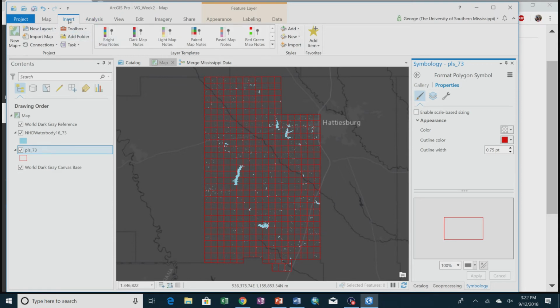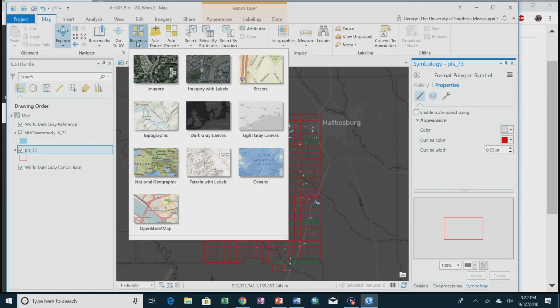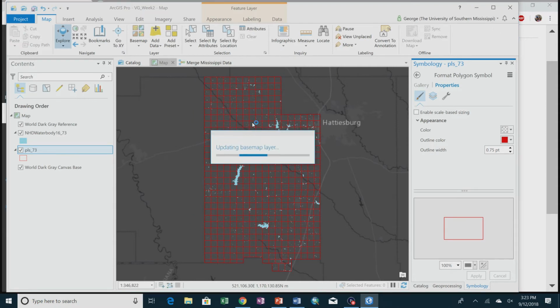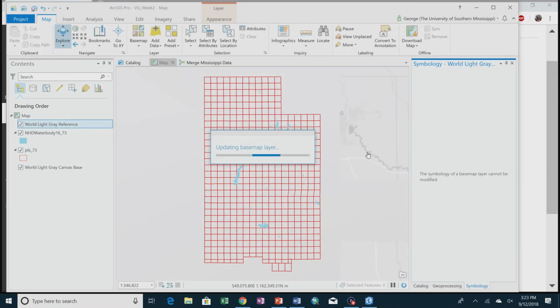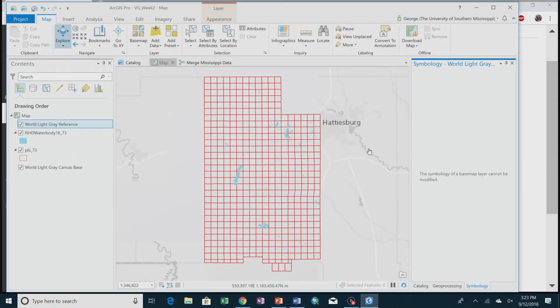Maybe water bodies and the PLS data. I'll go to light gray canvas. Maybe it'll show up better. That's a little bit better. What I'm going to do is find out how much of each of these squares has water in it. That's a task that we're going to do.